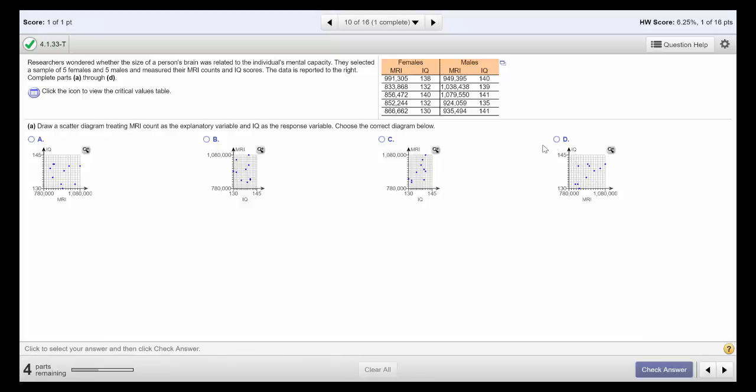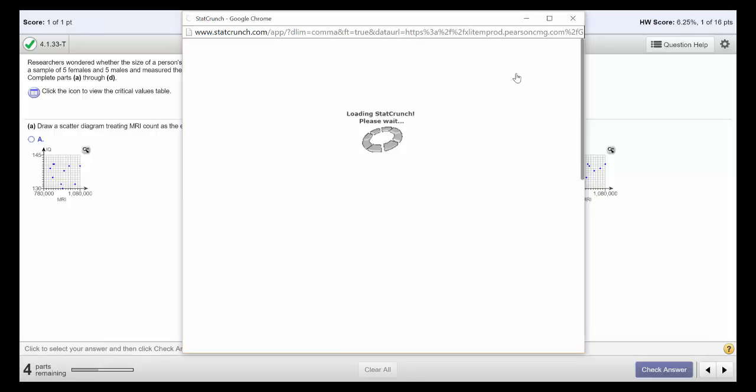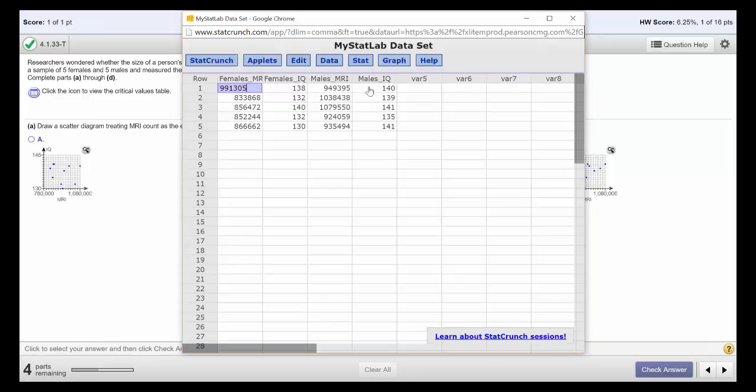So how to do a scatter plot? One more thing you need to pay attention to for this question is, even though your data is separated into male and female, the question asks for a general MRI related to the IQ, or say the other way, IQ related to the MRI. So when you open the data in StatCrunch, you need to do a little editing. The first column is for female MRI. The third column is for male MRI. You need to put these two columns into one.